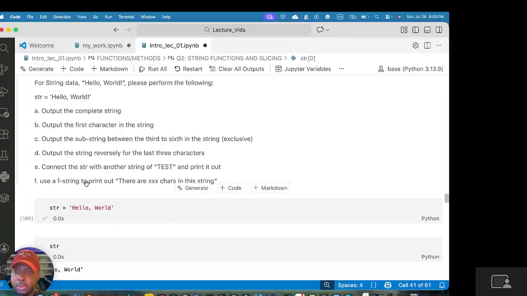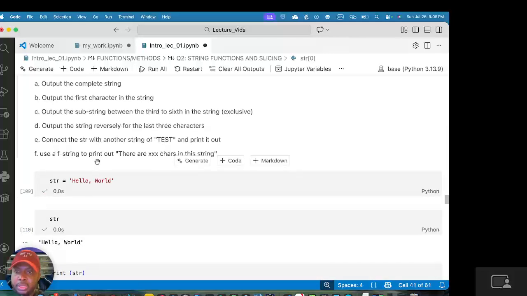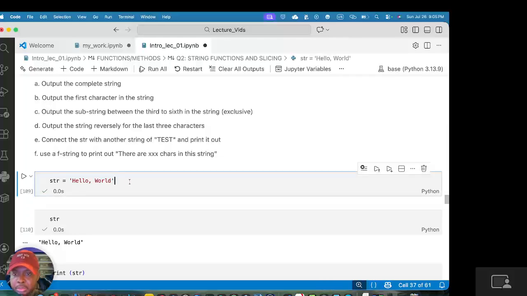For E, it says connect the string with another string of text and print it out. Okay, so which means we should create another string. So in case you are wondering how you can add cells, let's say you want to add a cell beneath this particular cell, you can simply put your cursor here, anywhere here, and probably, no, sorry, you can simply click here, so maybe somewhere outside here.